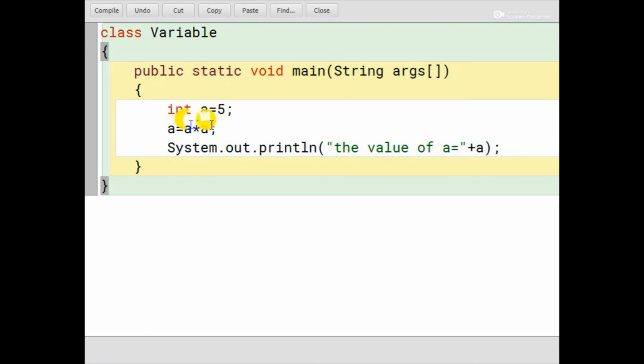Just understand the concept of a variable. Here we can see int a equal to 5, so a is an integer type variable containing the value 5. But then the new statement is a equal to a into a. So 5 into 5 will be multiplied and stored again in the variable a. The old value 5 is replaced by the new value of that variable because of the further operation in this program.